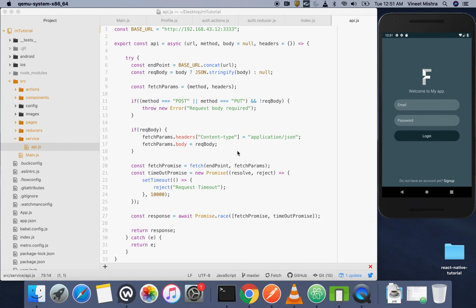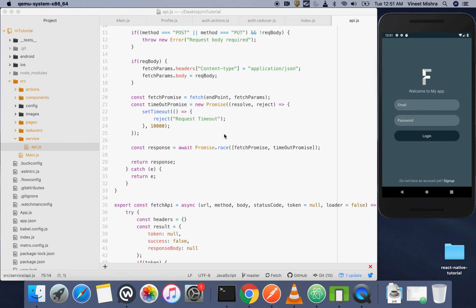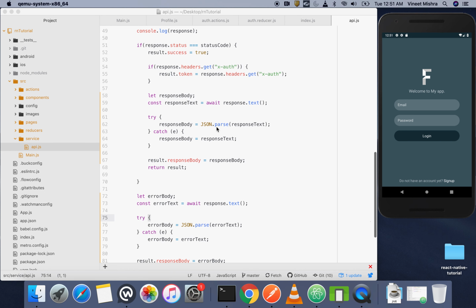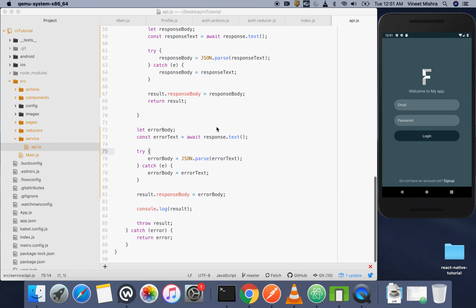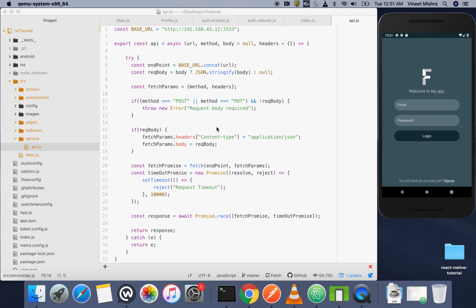And what else we can do here? Yeah, so at the time of login, if any error comes, how can we handle that? Like request timeout, or the data is not correct or something like that. How can we handle it? So that thing we will do now. So let's see how to do that.